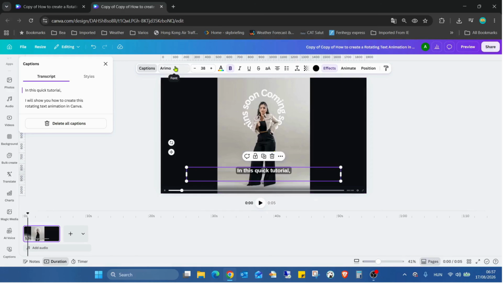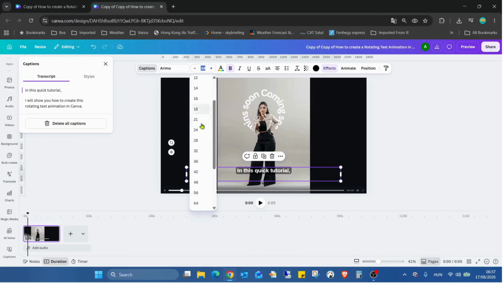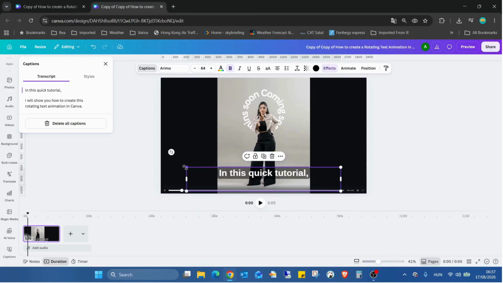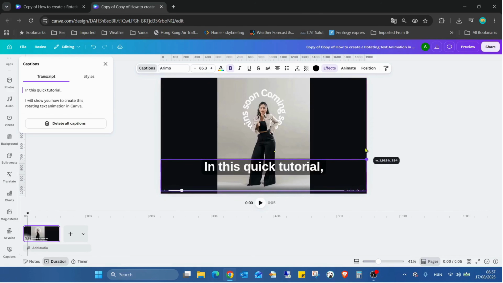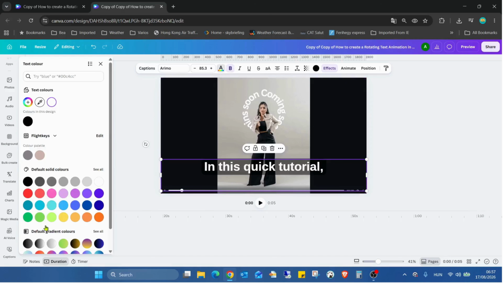And as with all the other text, we can change the font type and font size. I'm always using 64 and just increasing the box from side to side. Then we can add the color. I always use yellow. We can use the different styling things that we normally have in any other text.